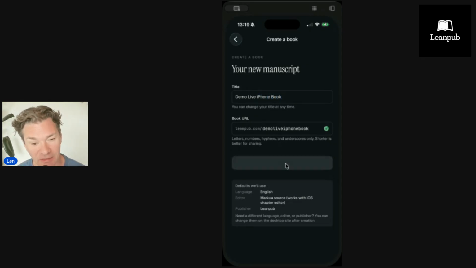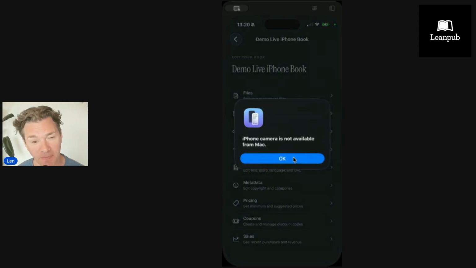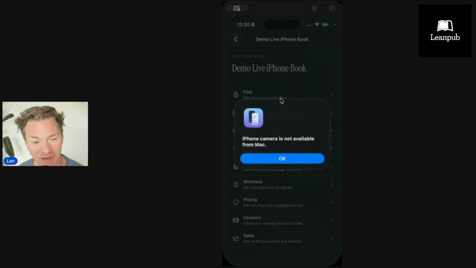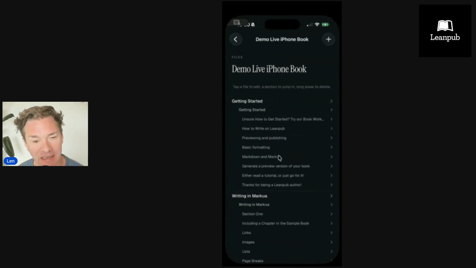Just type in a title. Very neat, showing you the kind of defaults that we'll use. Here we go. And so great. Oh, here we go. A little thing that always happens when you do things live. So this is a very Leanpub way of describing writing a book: edit your manuscript files. There we go, that little iPhone camera thing. I'll have to learn how to get rid of that.